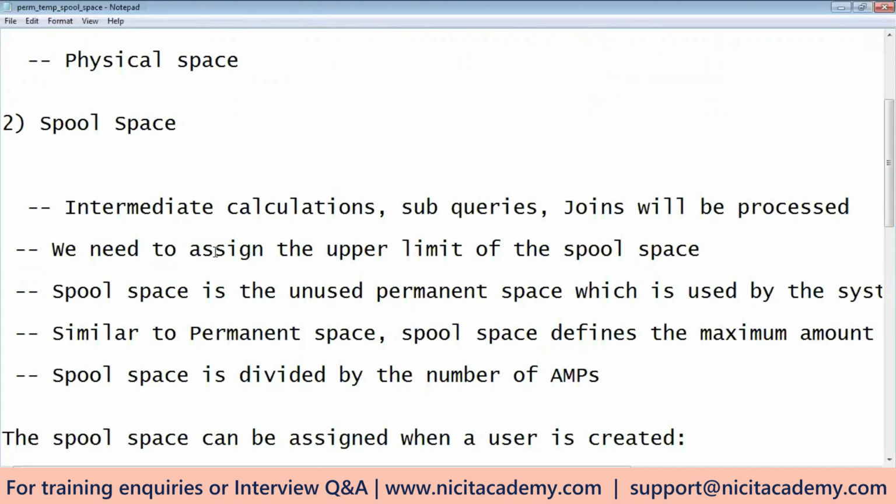The first thing you can do is collect stats on the column. You check whether it is a multi-set table or set table. These two things you can do immediately. Then you can check the index columns, join indexing, and whether it is going for a product join or not.